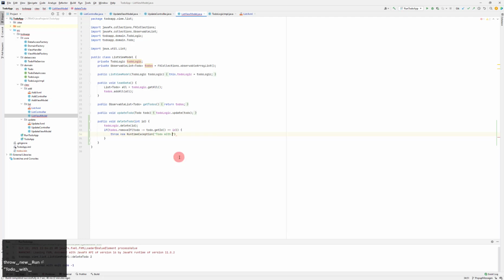To-do with ID, come on, with ID. ID could not be found in the table.